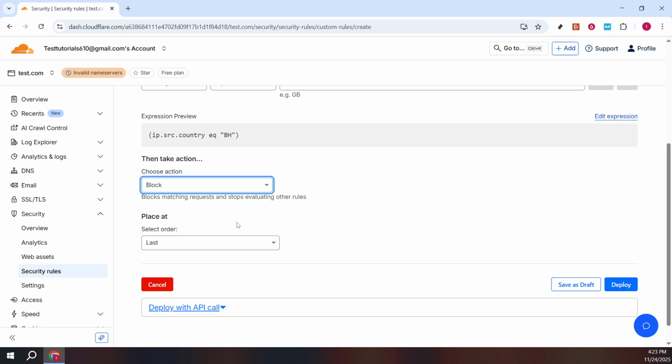Before deploying, check the placement of the rule. The order matters because rules are evaluated from top to bottom. Place this rule where it will run before any other rules that might allow traffic you're trying to stop.